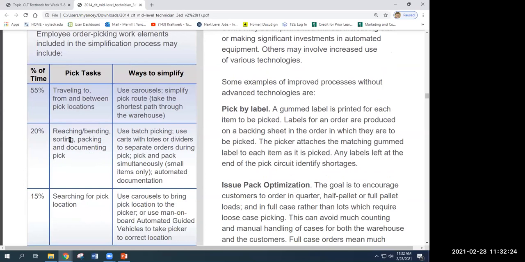20% of it is reaching and bending and sorting, packing, and documenting what you've selected. And so when we look at the ways that they've improved that, they pick it by batch. They use carts with totes, and they have dividers to separate these little smaller items. And then everything that's being selected, when you point at it with this laser pen, or you tell it through the speaker, the document, if you want to call it that, is automated. And so you don't have to stop and make a check mark or say a missing to or whatever on a piece of paper. It's automated.